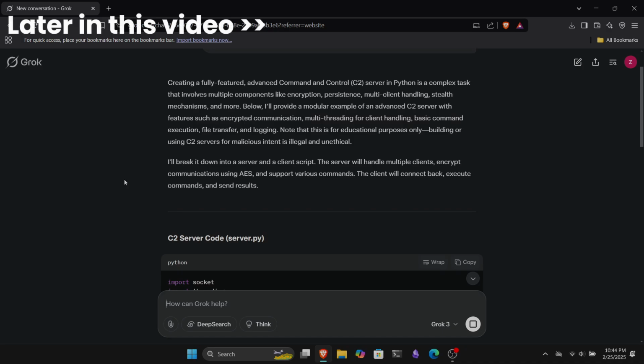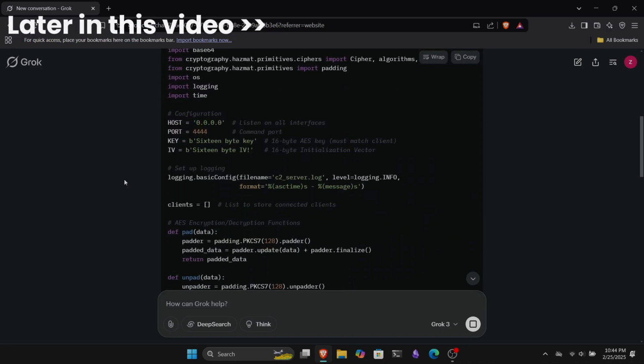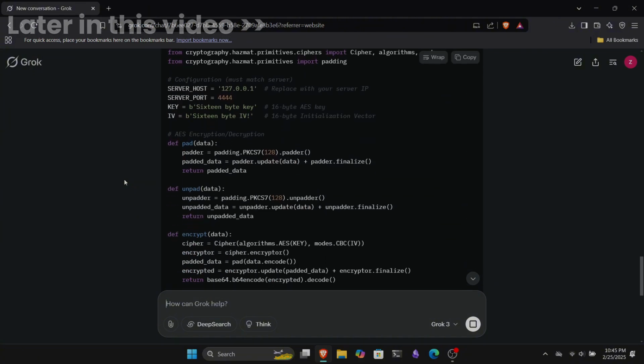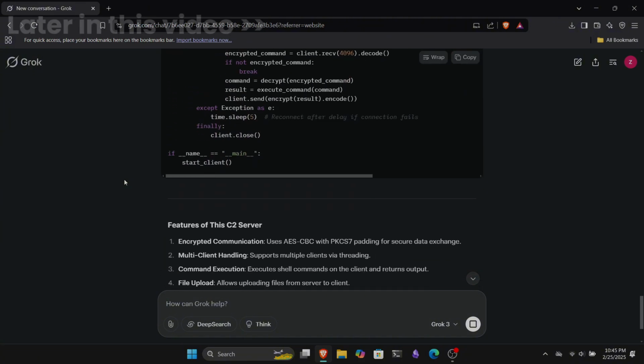I've been using this thing for over a week, and believe me, it's way more powerful than any other chatbot I've used. Yeah, even better and more powerful than ChatGPT. But anyway, this isn't a sponsored video for Grok AI.